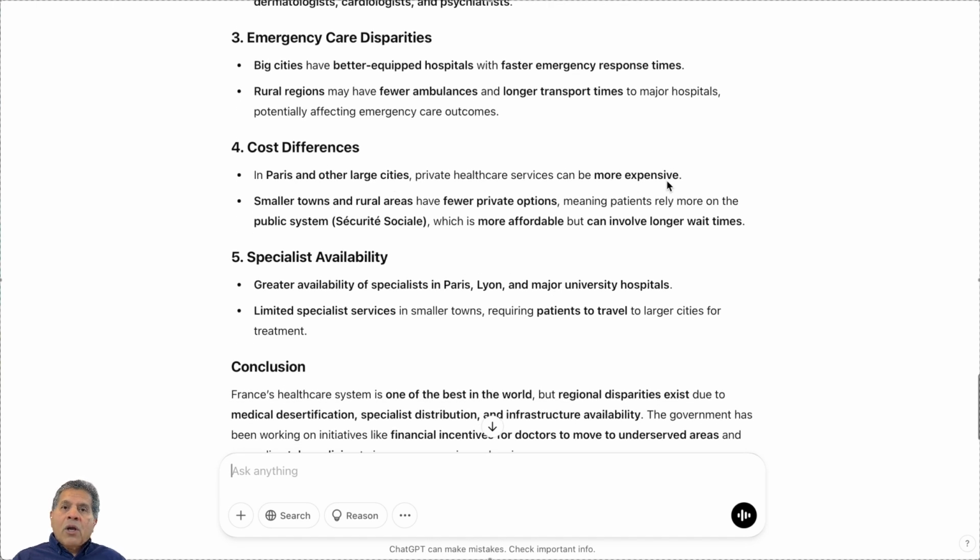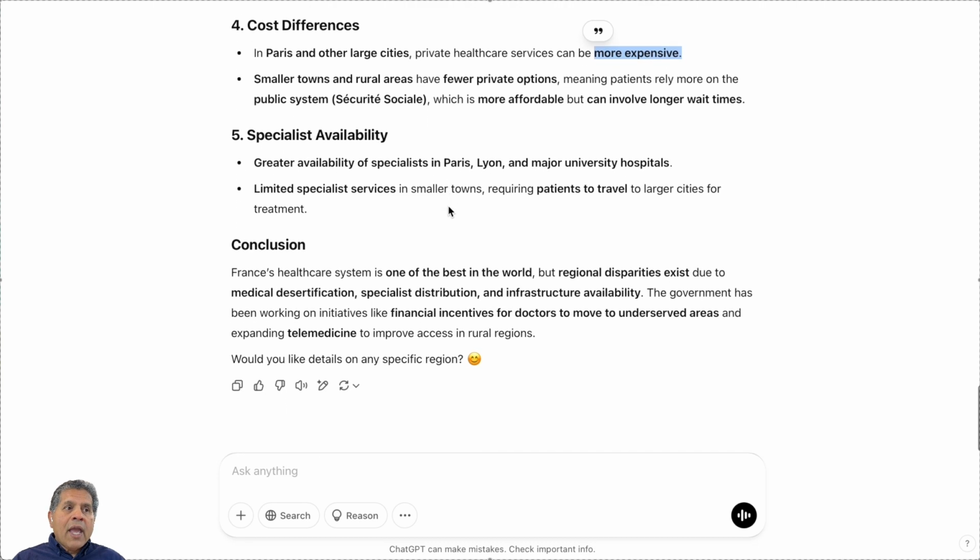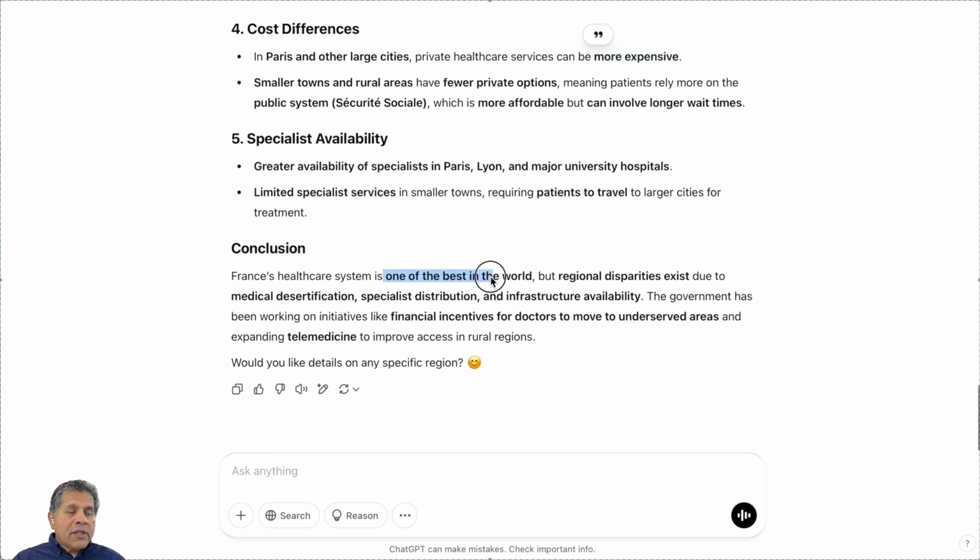availability. So, if you're looking at a particular place in France or in any country, you need to dive down and understand the specifics of the location you're selecting in terms of healthcare coverage. Although France has one of the best healthcare systems in the world, there are regional disparities, and you might want to consider that before you pick a particular location. Let's go ahead and probe a little deeper.